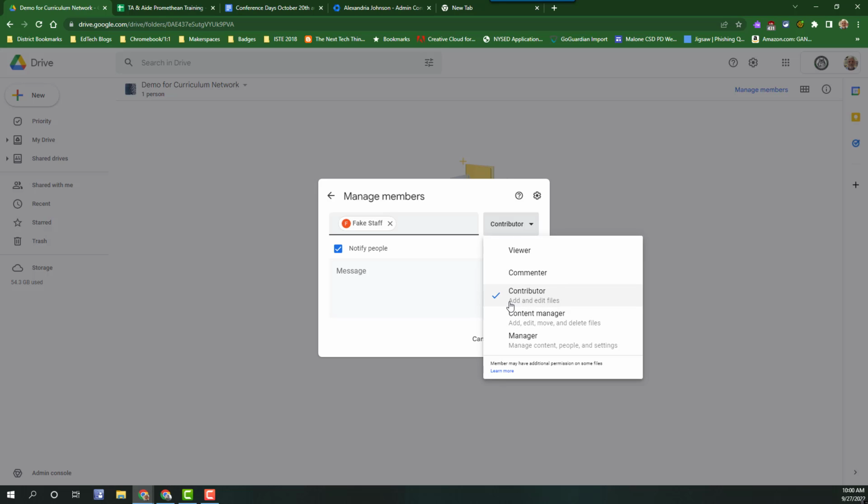If somebody's a contributor, they can add and edit files. So you can add files to the shared drive, and once the files are in there, you can edit them no matter who's added them, no matter what the files are. You can edit them if you're a contributor. Major things that you can't do is you can't move them out of the drive, and you also can't delete the files. Okay, so keep that in mind.